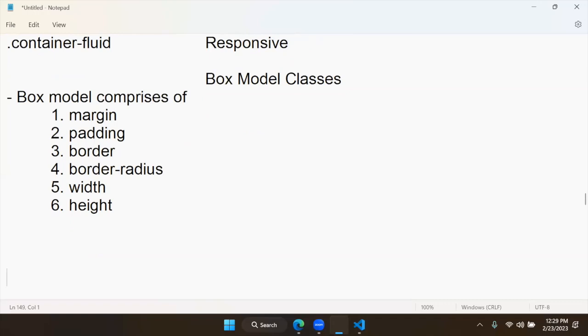That means in CSS, box model means adjusting the margins, adjusting the padding, adjusting the border, adjusting the radius, width and height. This is called the CSS box model. I hope you people know the difference between margin and padding, right? And how to apply them here. It is very simple now. Earlier you had to write style, margin left, margin right. You needed to write manually. But now you can apply in a simple way. Let's see how we can handle this box model.